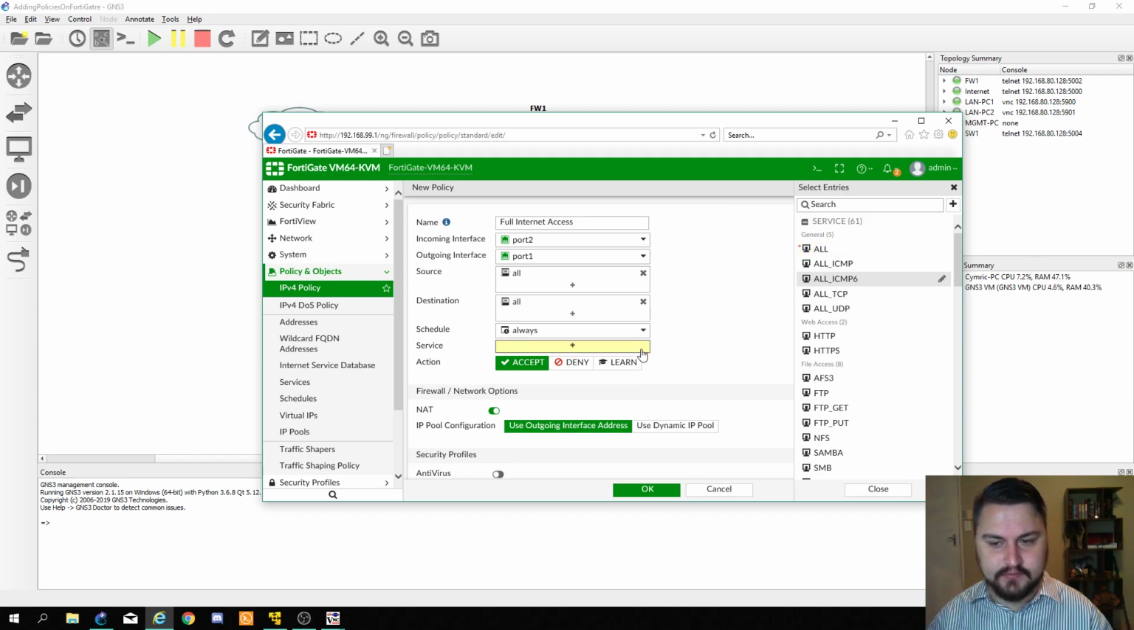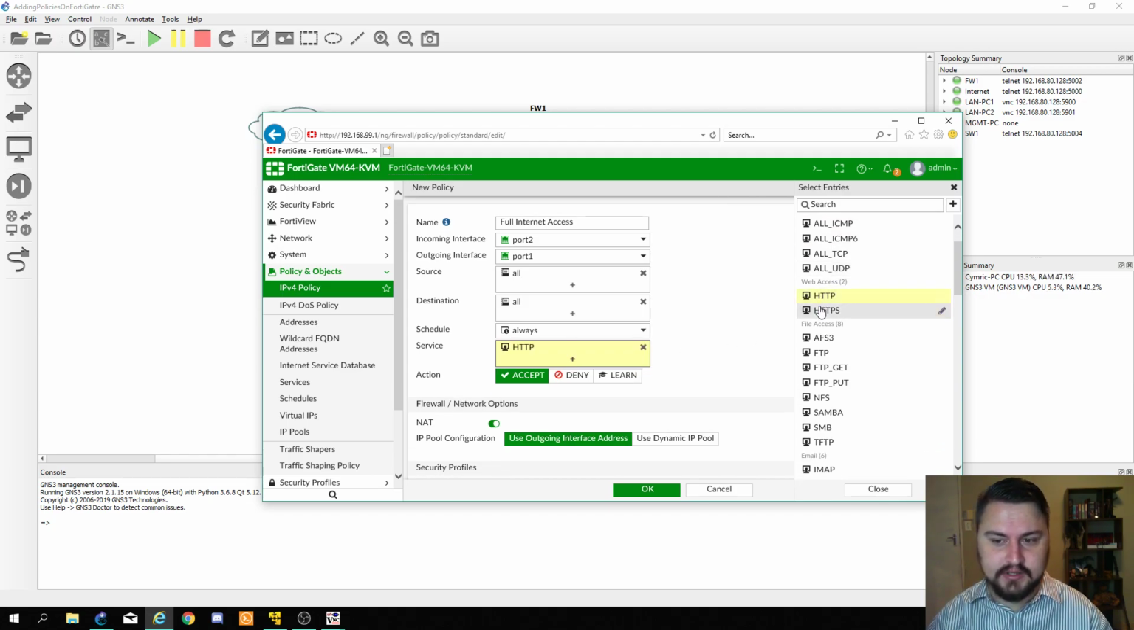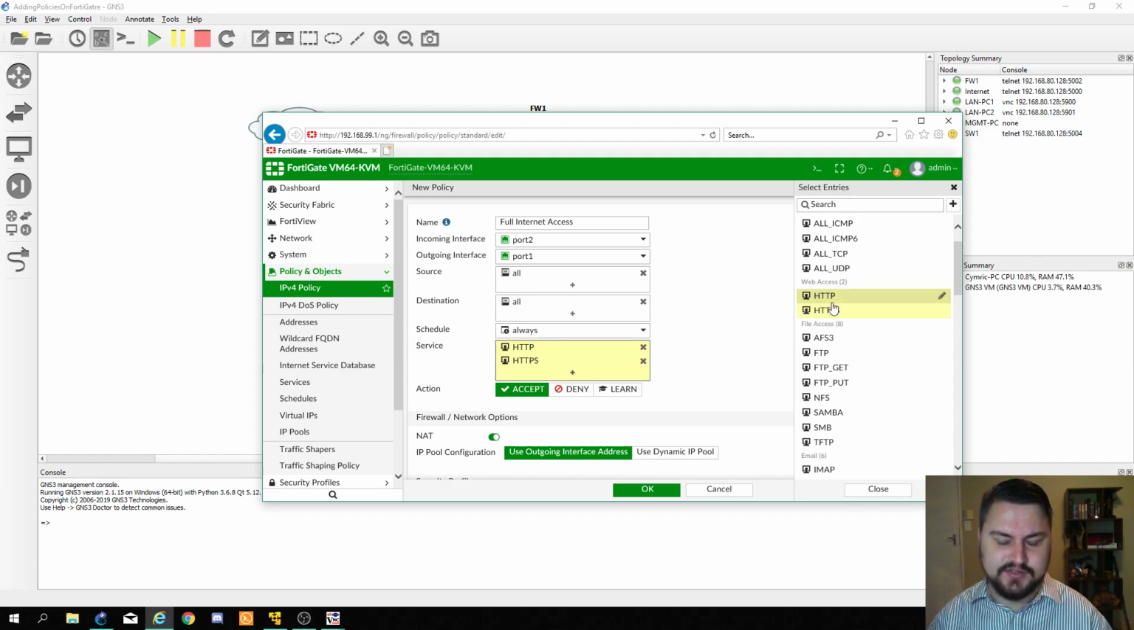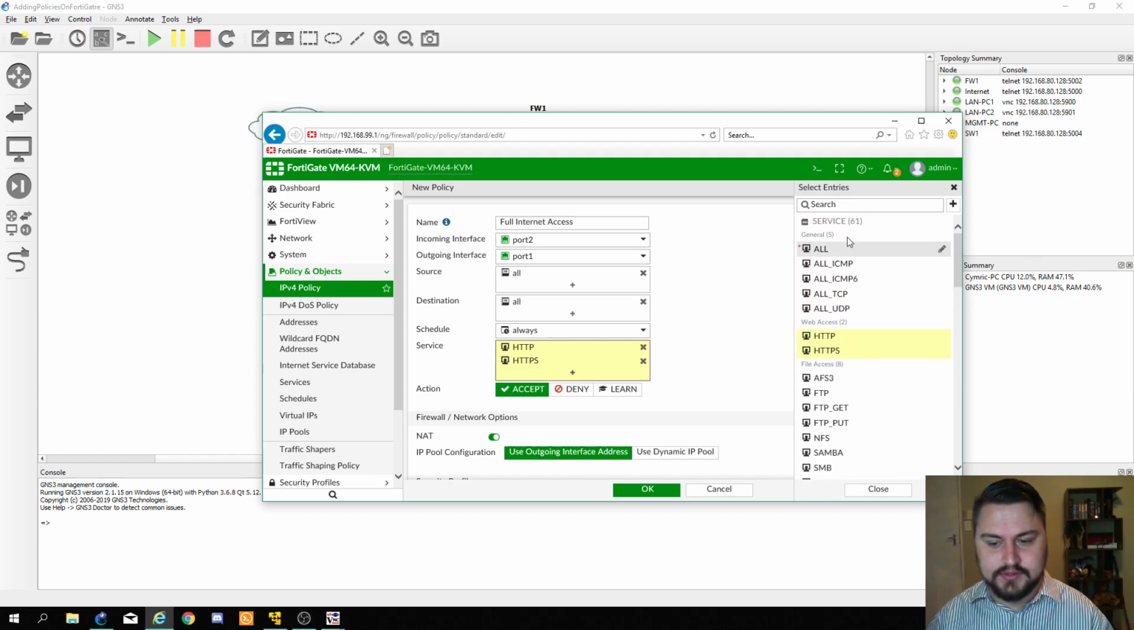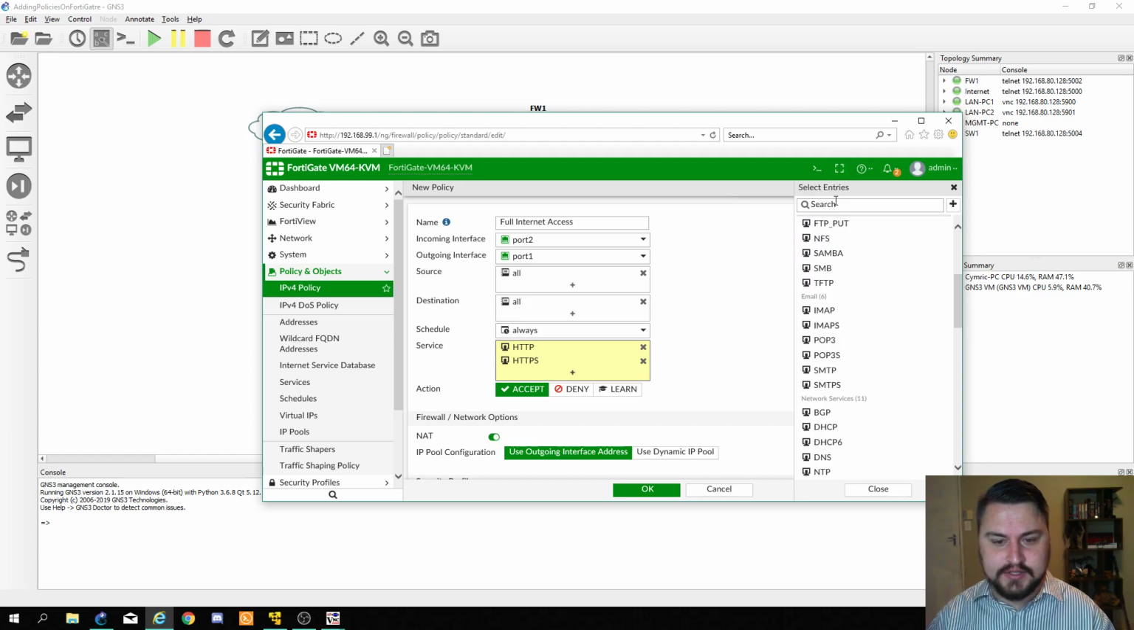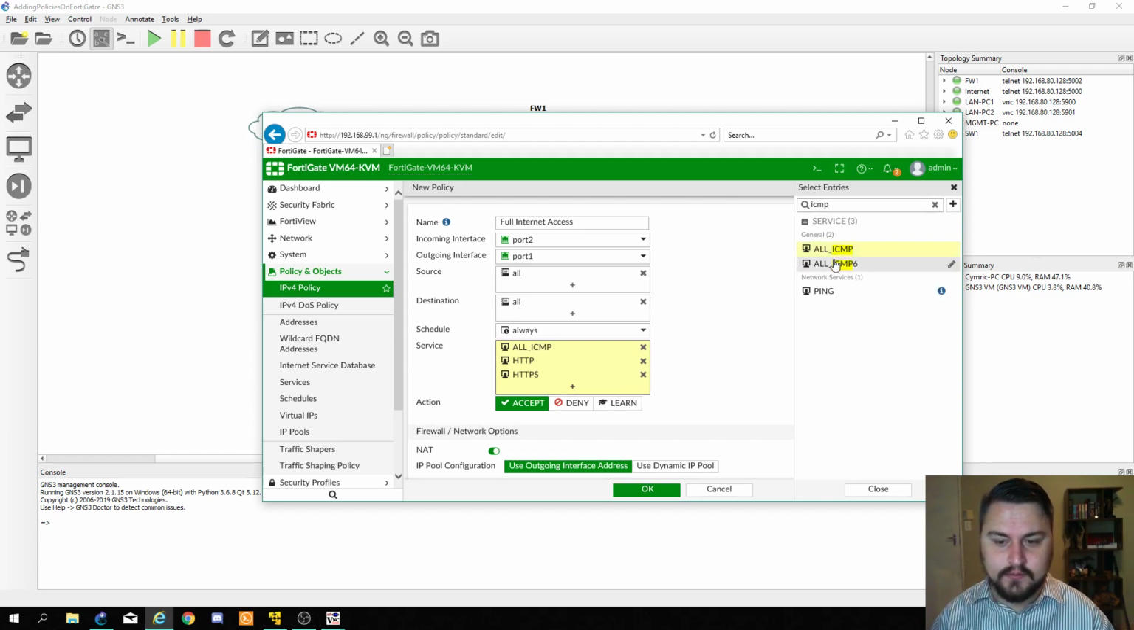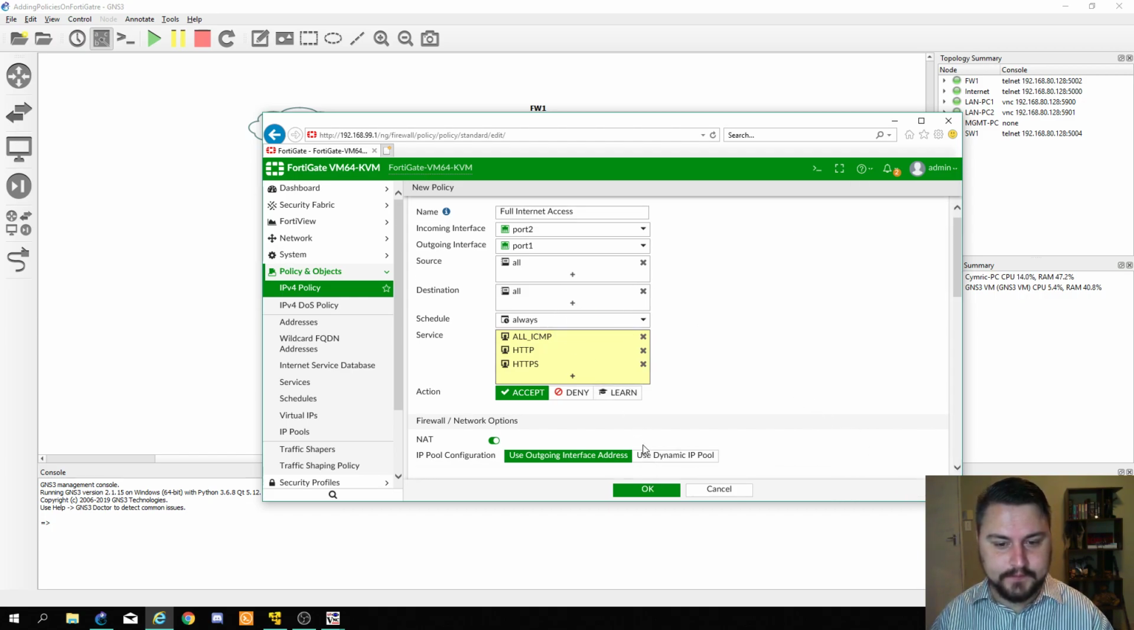Let's actually do that. Let's define it. Let's say HTTP, HTTPS, because that's browsing, right? And let's also just say ICMP. So now our users will be able to browse and they will be able to ping.